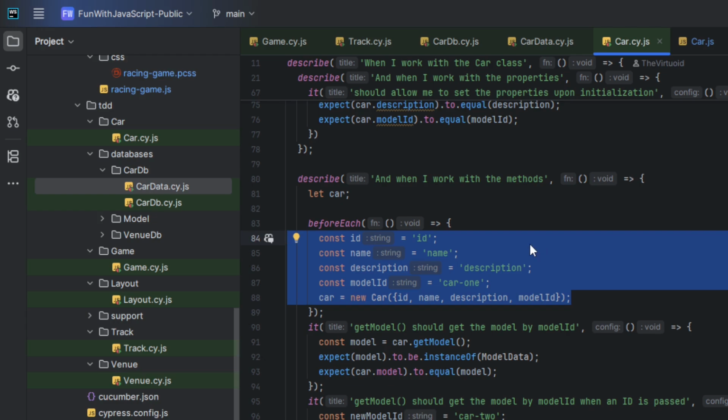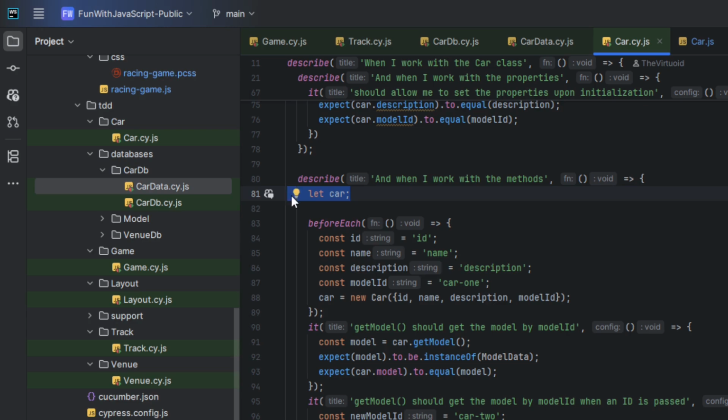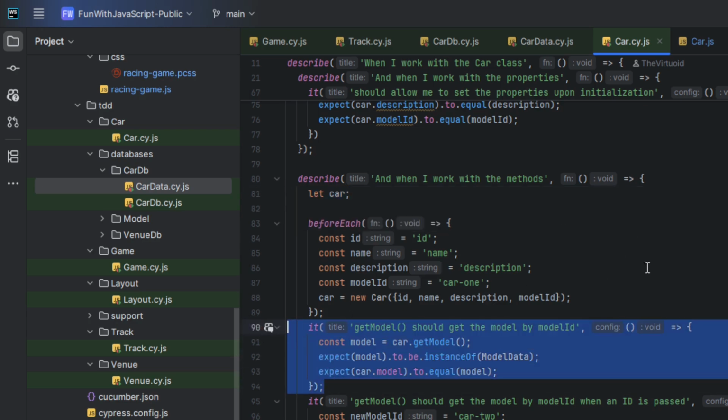If I didn't do that, if I, let's say, initialized it at the very beginning here, then once I get finished with my very first test, anything that it did to the car object will still be there, and that can mess up other tests.